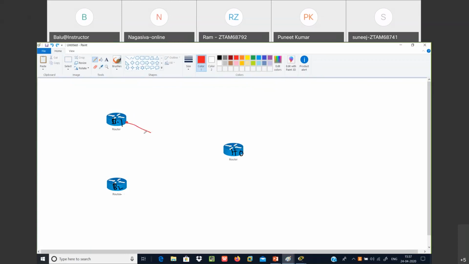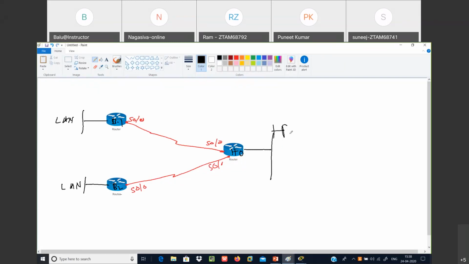Branch one and head office are both connected via leased line, from serial 0/0 to head office serial 0/0. Branch 2 has serial 0/0 here, 0/1. The branch one LAN users, branch two LAN users and head office LAN. In the head office LAN, you have some devices, user one, user two, user three, and an office server that maintains my company details.